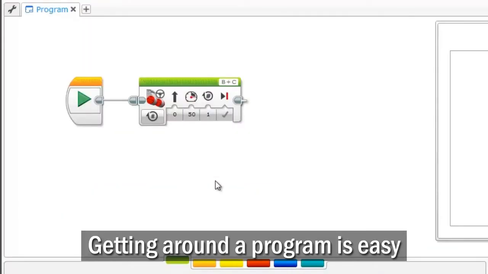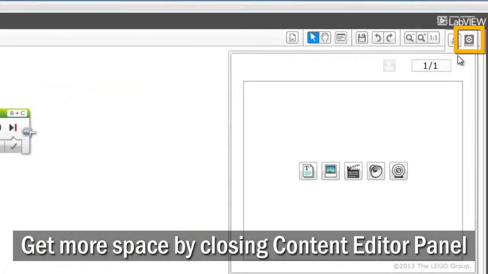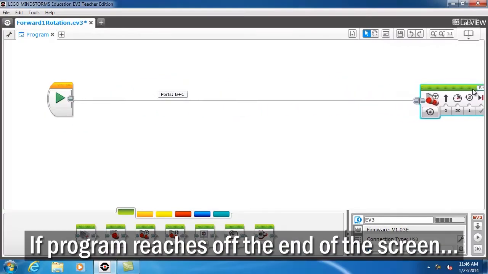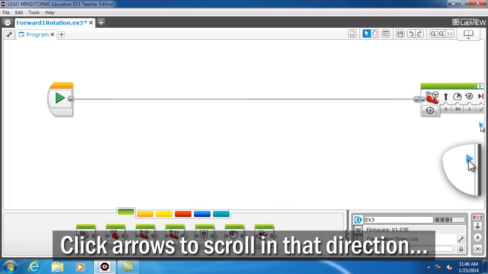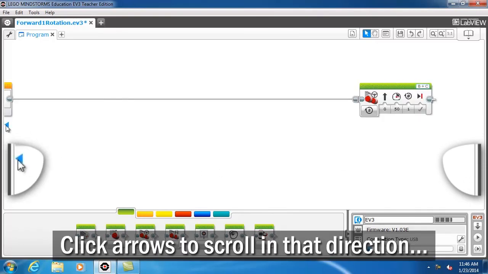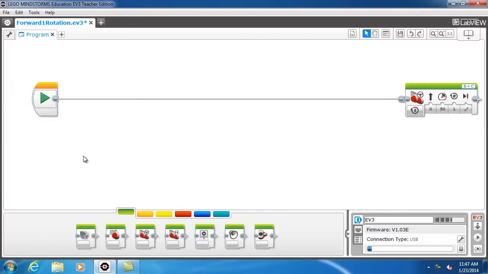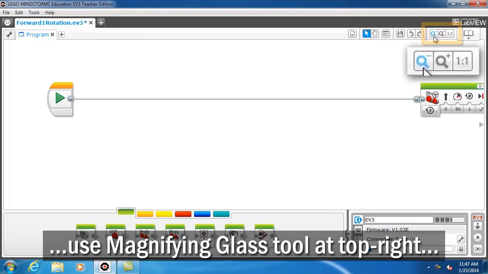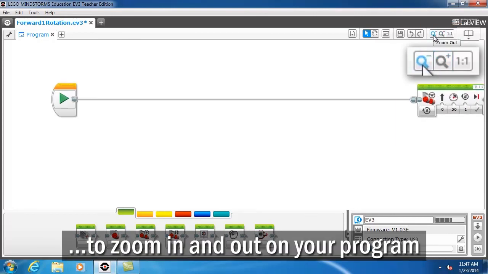Getting around a program is easy. You can give yourself more space by closing the Content Editor panel on the right. If your program reaches off the end of the screen, small arrows will appear along the edges. Click the arrows to scroll, or you can use the arrow keys on your keyboard to move the camera around yourself. If your program is very long, you can use the magnifying glass controls in the top right corner of the window to zoom in or out of your program.